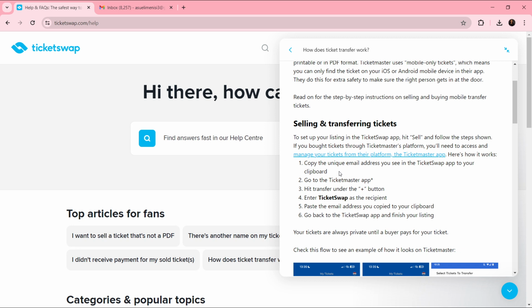Copy the unique email address you see in your Ticketswap app to your clipboard. You're going to see your unique email address on your Ticketswap app. Go ahead and copy it to your clipboard. Now, once you do that, head over to the Ticketmaster app. It means this will have to be done via mobile apps. So use your phone and download the Ticketswap app and the Ticketmaster app on your mobile phone.